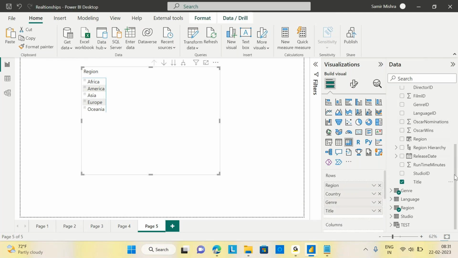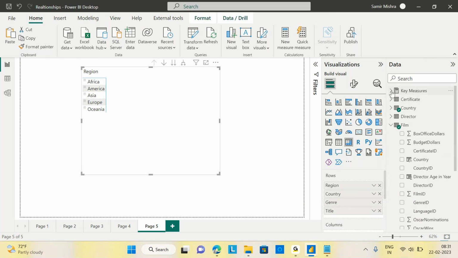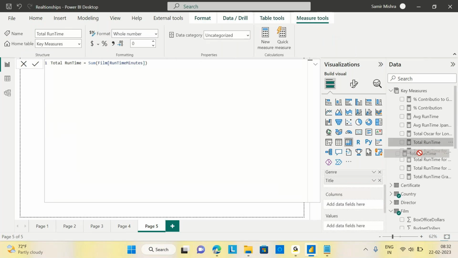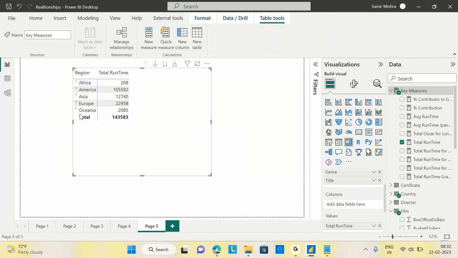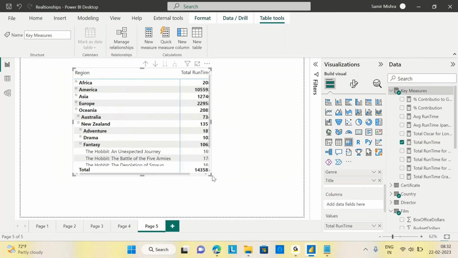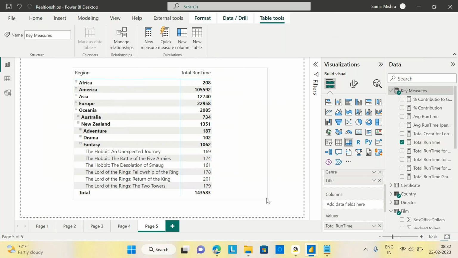And for this, suppose I want to calculate my total runtime. Okay, alright. So now, if I just drill down to the last, let's say Oceania, and for the New Zealand country, and for the fantasy movie, these are the movies which are available. Correct? This is the hierarchy we are maintaining. Correct? So, can somebody tell me for this 169, what is the total runtime coming for this particular movie? How many filters are getting applied to achieve this?